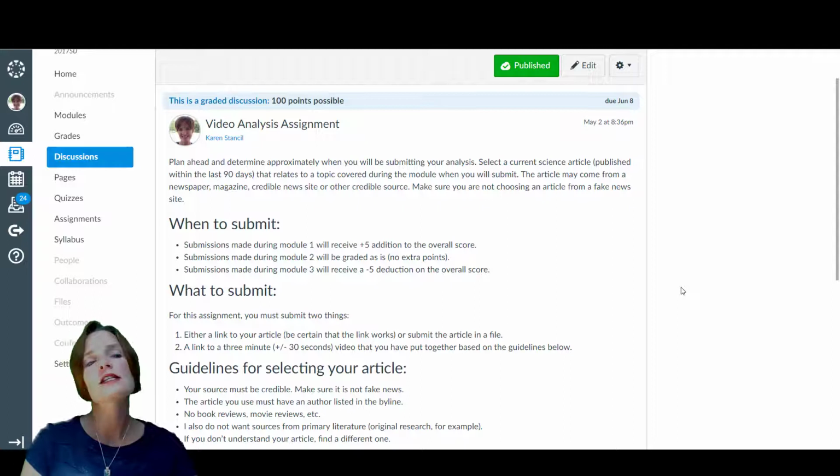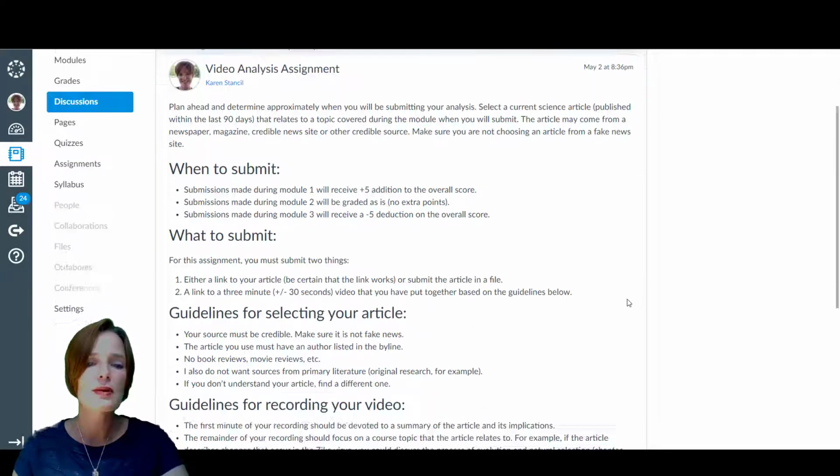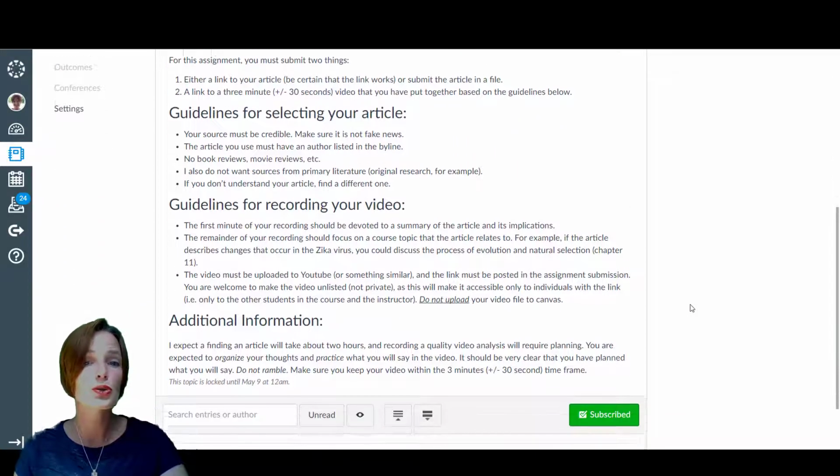With the video analysis assignment, you are going to be selecting a science article that you have found and you have identified, and that applies to some of the topics that we're covering this semester. There is some information about how to select that article. And then once you've gone through and you've selected it, basically what you have to do is record a video.